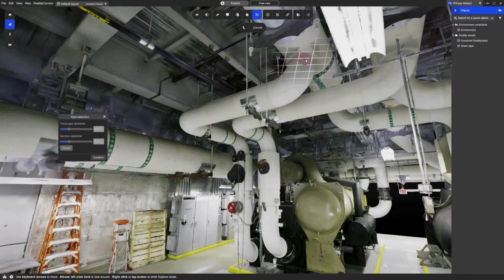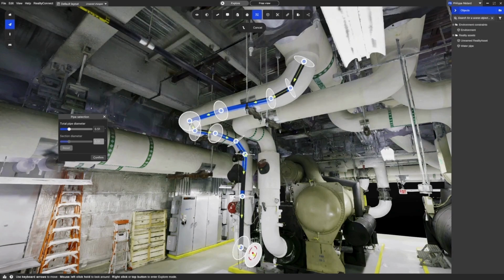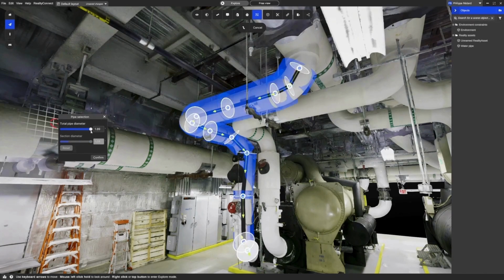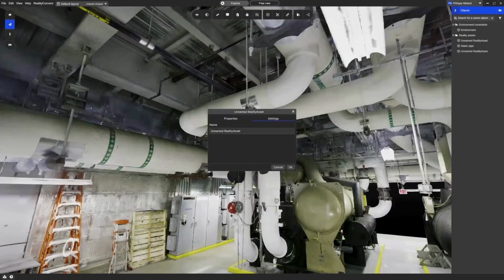With the new manual pipe extraction tool in RealityPlan, you can easily define reality assets from pipes, streamlining the process with precision and flexibility. Map out your pipe selection, adjust points, angles, or diameters as needed, and ensure every detail fits your project perfectly before confirming.